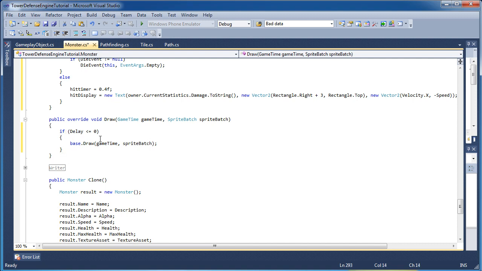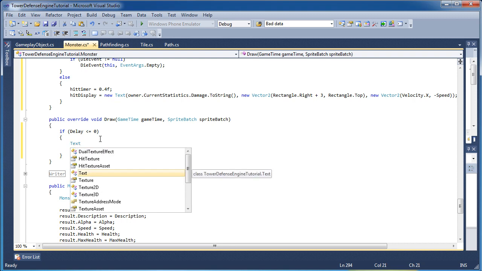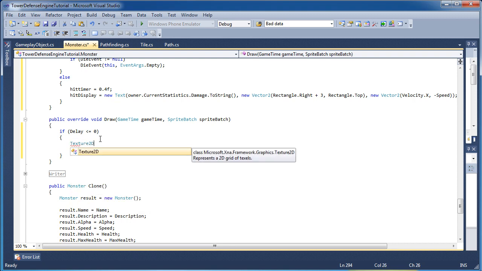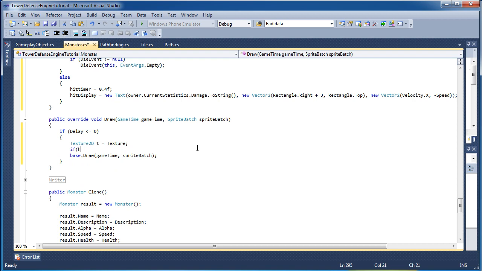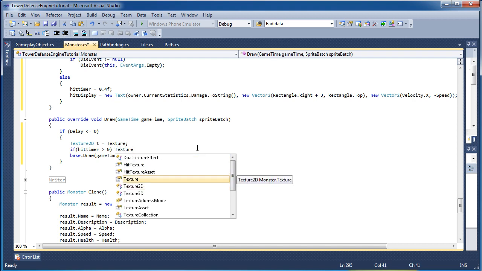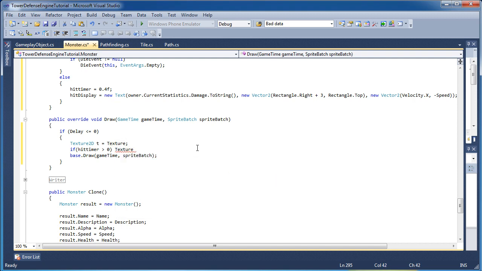Now above it, I'm going to do more coding. I need to create a Texture2D reference to the texture we have. Texture2D t is equal to texture. If hitTimer is greater than 0, we need to change texture is equal to hitTexture. We hit the monster, we need to display the hit texture.